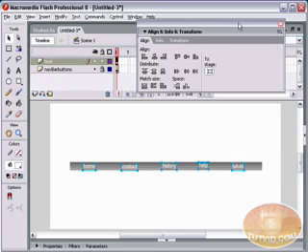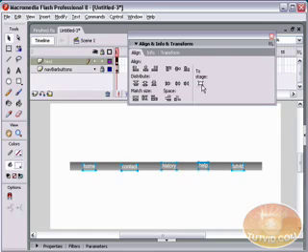Alright, so because the Navbar Buttons layer is locked, we can now select all of the text, Command or Control K to bring up that Align palette, uncheck to stage, and we're going to align all of these to their vertical centers. There we go. That looks a little bit better. And we're also going to space these horizontally in just a minute.